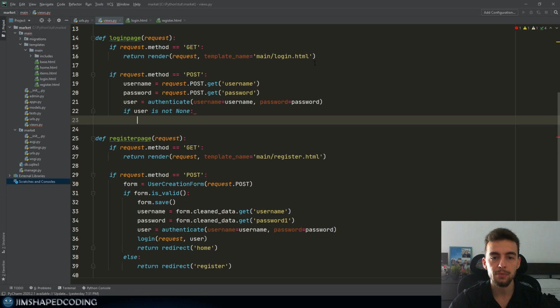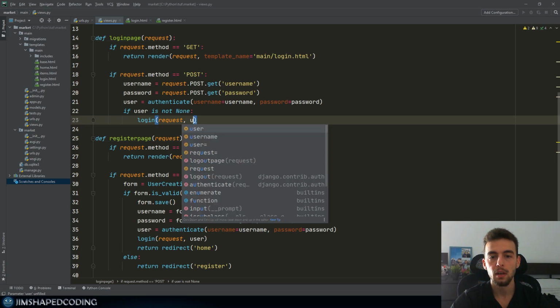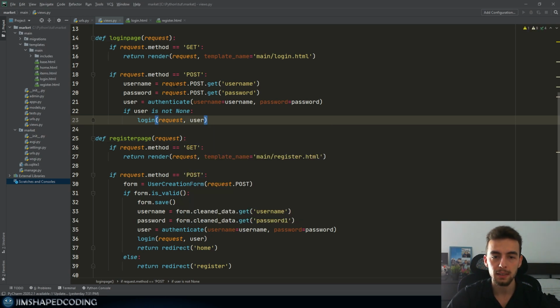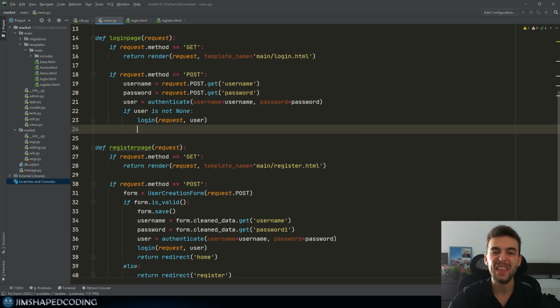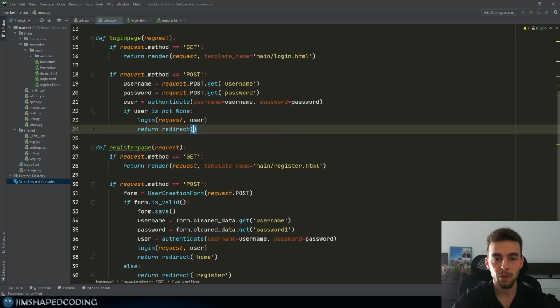Okay, and if that is true, then I'm going to log in the requested user. So it will be request as the first argument. As the second one, I will provide the authenticated user, and that time I want to redirect my user into the items page, because this makes sense. When I log into some market shop, then I will see its items. Okay, so I will go here with return redirect, and then here I will write as an argument items.